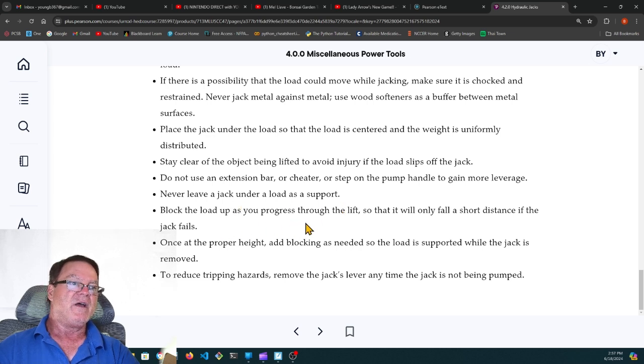Block the load up as you progress through the lift so that it will only fall a short distance if the jack fails. Once at the proper height, add blocking as needed so the load is supported while the jack is removed. To reduce tripping hazards, remove the jack's lever anytime the jack is not being pumped.